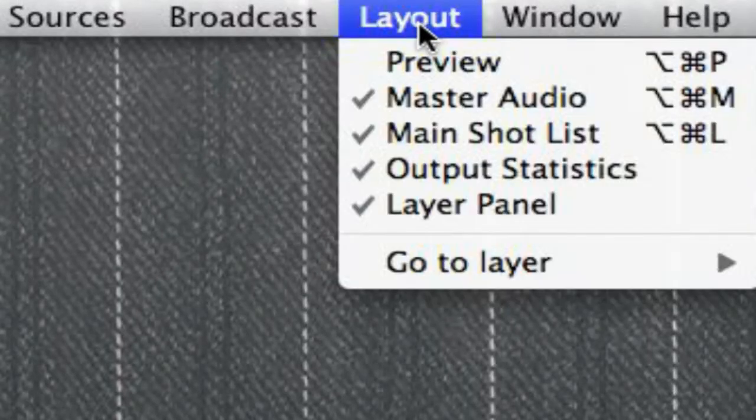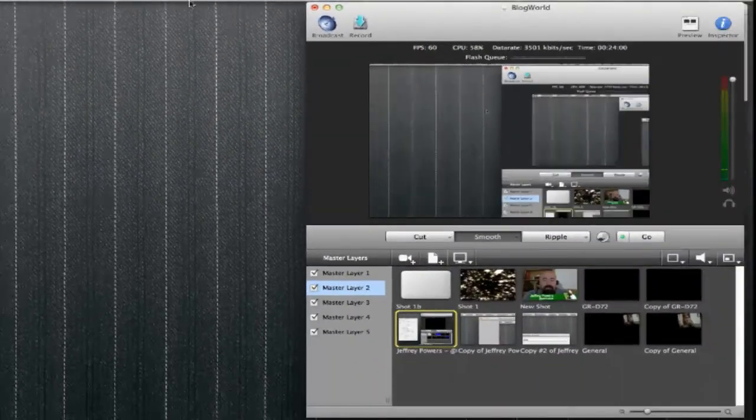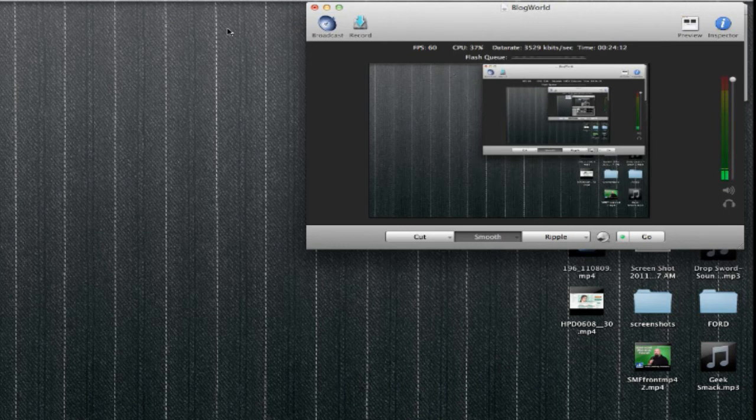So anyway, we'll do this really quick. You have the master audio, which is this thing right here. You can see the green bar going up and down. You have the main shot list, which is all these shots right here. In fact, I'll just turn it off, and you'll see it disappear. Oops. And then I'll turn it back on, and it comes back.